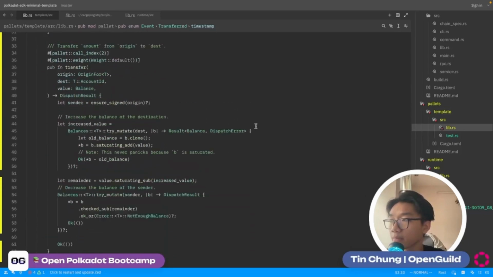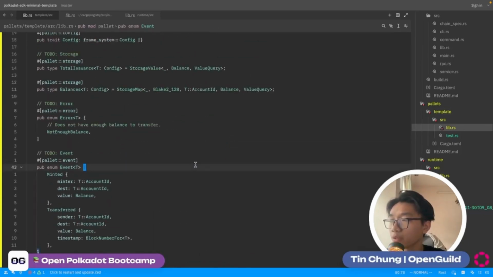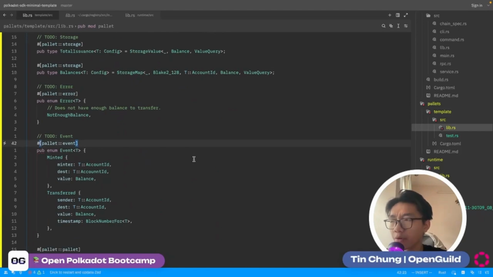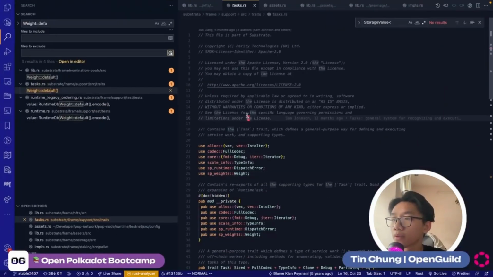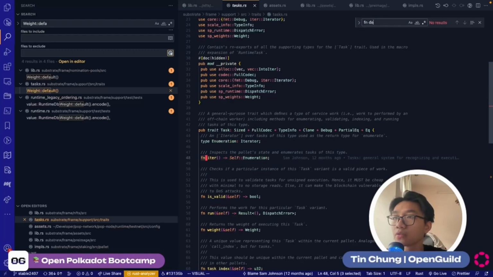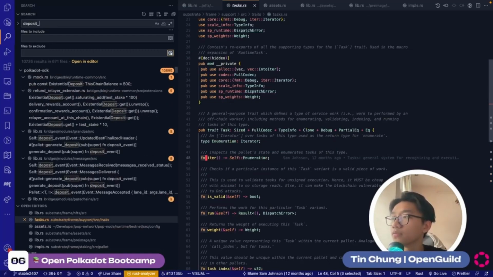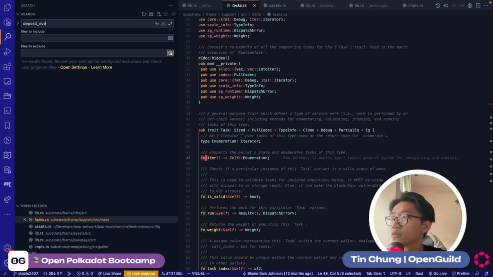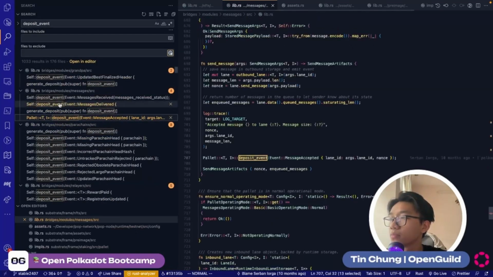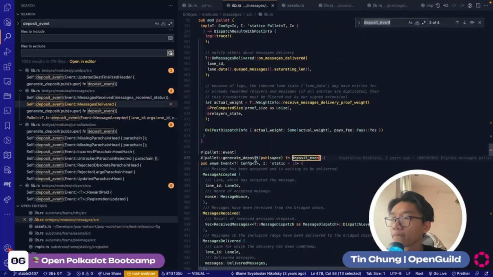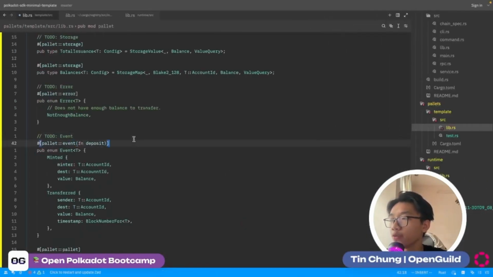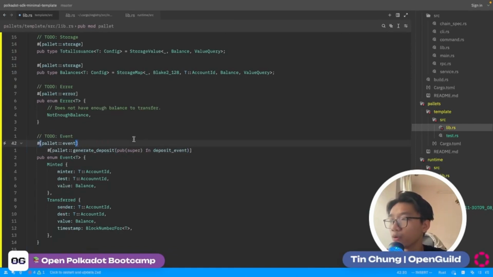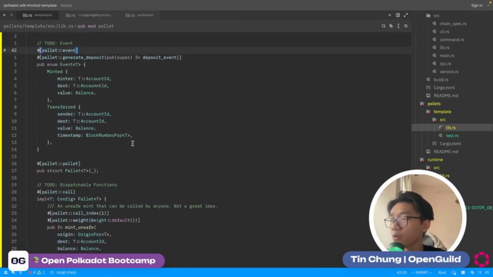You provide the timestamp. So we also want to deposit events, and as I remember, we also need to provide a few other pieces of code. But let me take a look. If you want to emit an event, deposit events. Here, generate function. We need a new function to emit an event. This is called generate deposit.